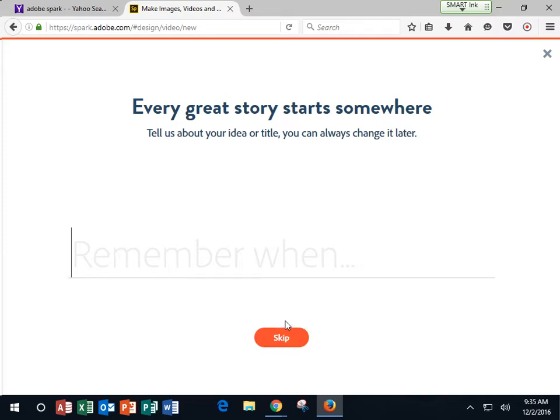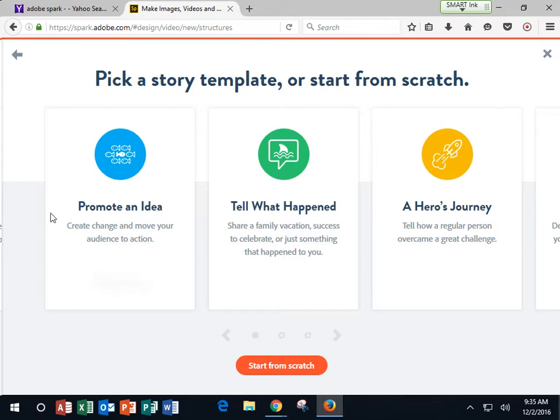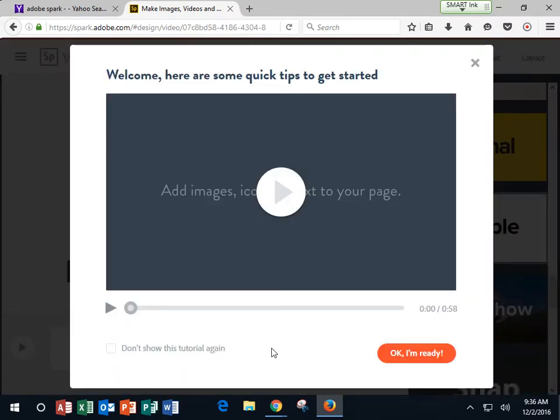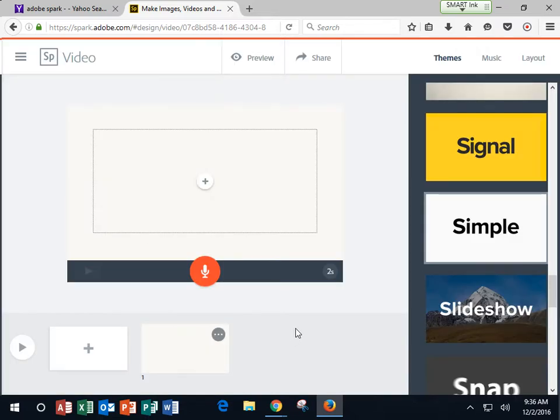You are free to use this and go through all of these steps, but I just skip them. And there are all different types of Adobe Spark videos that you can use, and you can explore those on your own. But for today, I'm just going to go ahead and start from scratch. So as I start from scratch, I'll be able to build a great video that's a great response to my essential question project. So I'm going to click, OK, I'm ready. Unless you want to watch the tutorial, that's completely up to you. So when you're ready, you're going to have a screen that looks like this.